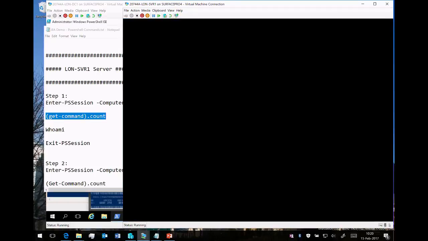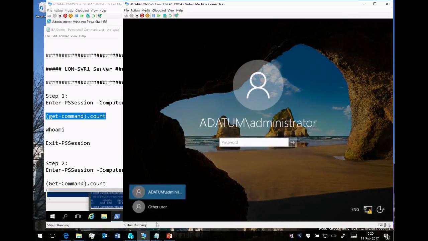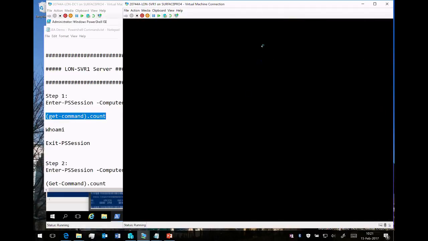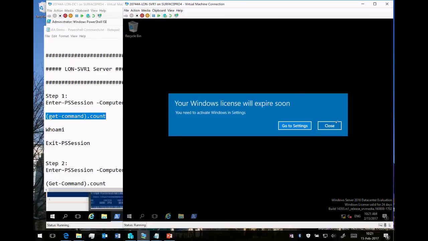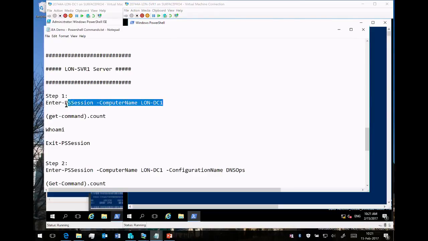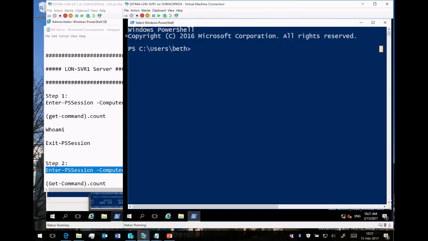Log in as Beth. So now we have that number. Now, Beth is a member of a special group that is authorised to connect to that PowerShell remote session. And only members of that group are authorised to connect to that particular remote session. So he signs in as Beth, opens PowerShell. No, you want this one here. Oh, sorry. So the command is Enter-PSSession, computer name LUNDC1, and then you specify the configuration name. Now, the configuration name is the name of the endpoint that he'll be connecting to.